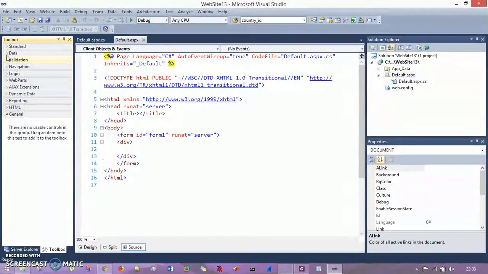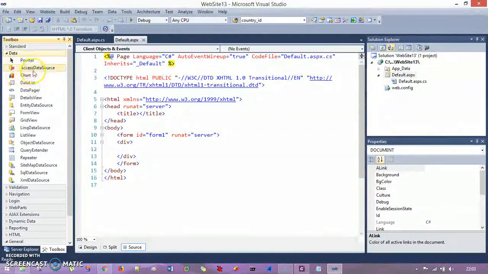Then we have a data tab where we see different types of controls that have to be connected with a database or any data providers. Okay, you already had seen grid view, which is also there in the Windows application, just a different nomenclature. We call them data grid there, but here in ASP.NET we call them grid view.